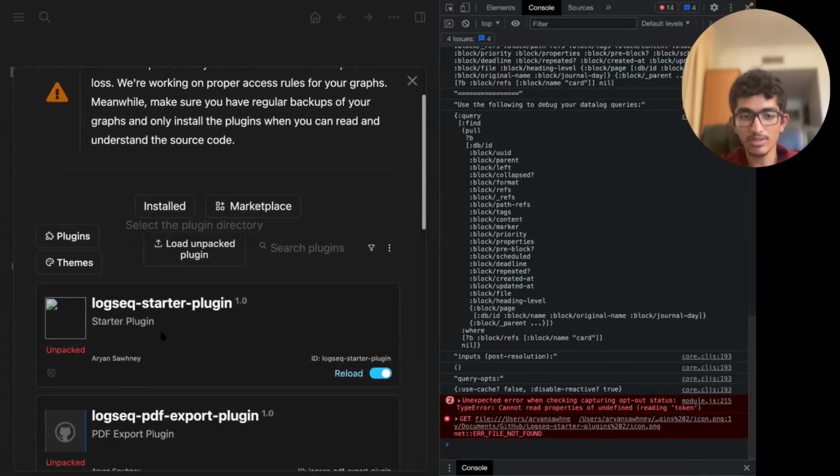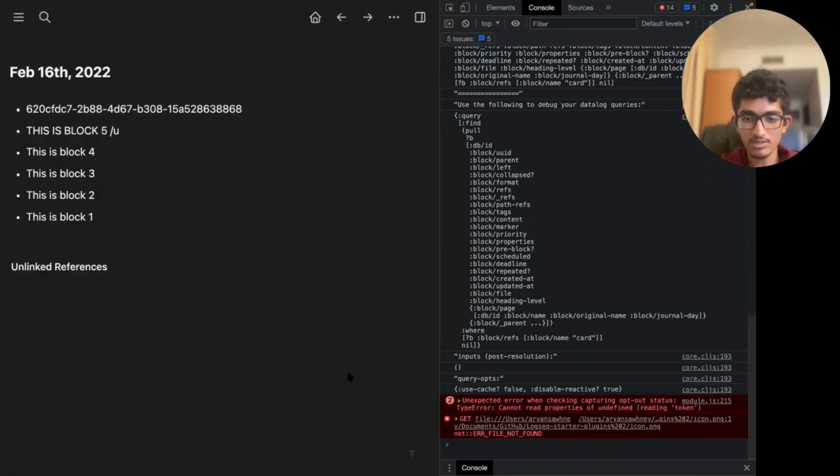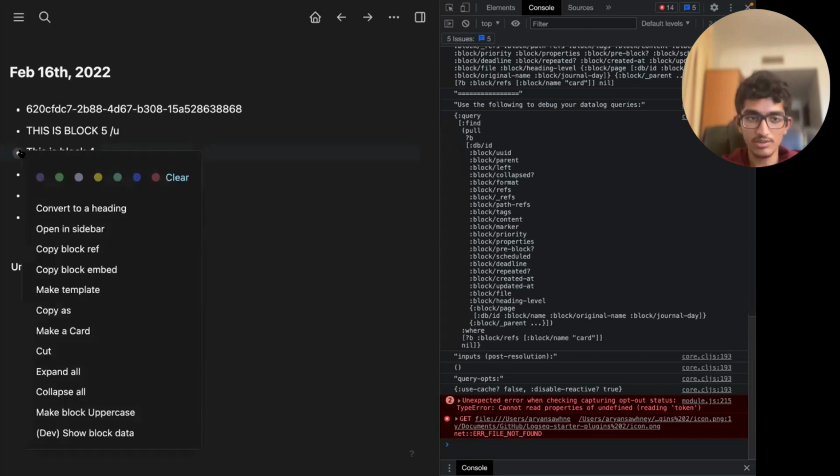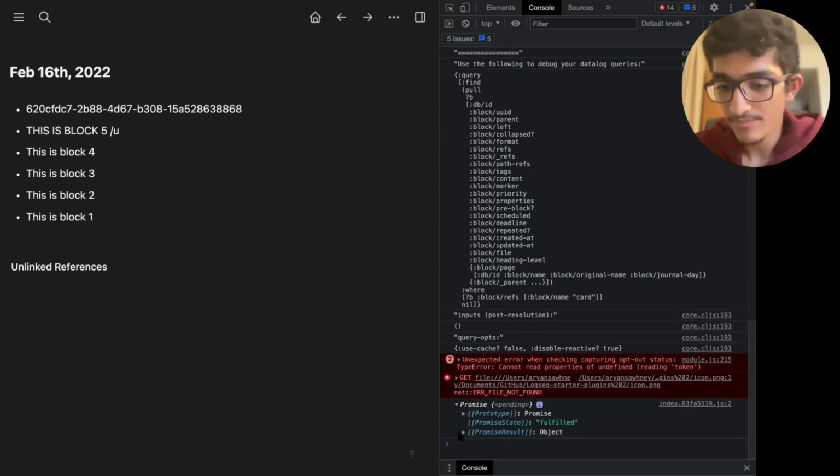TP to toggle the plugins view, and then just reload this plugin. And now let's see if the changes occur. So I'll right-click the bullet, make block uppercase, and let's see. Now, contrary to what you might have expected, like the block to actually show, instead we got something called a promise.